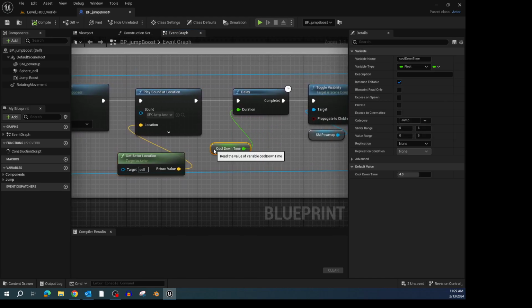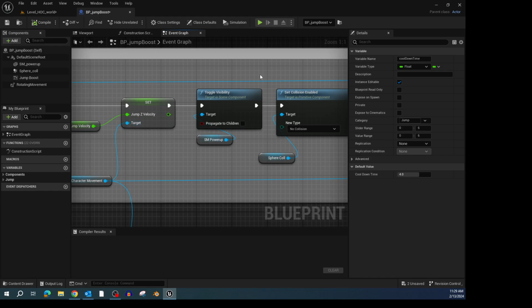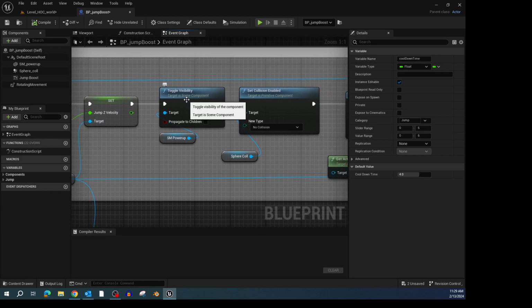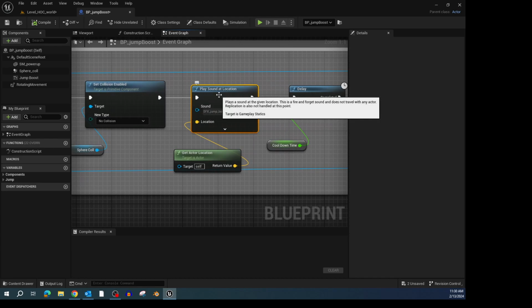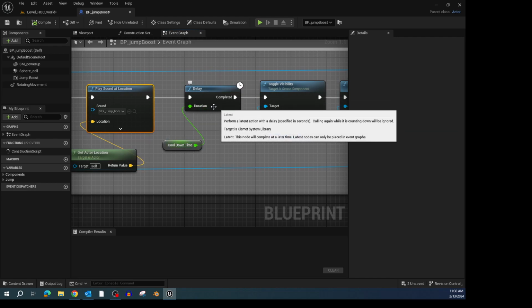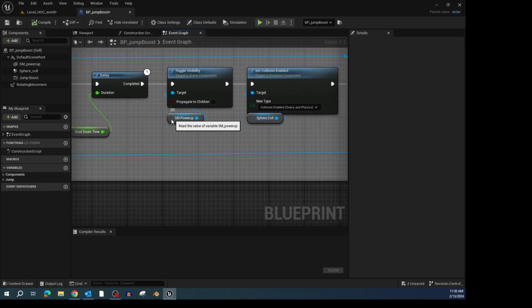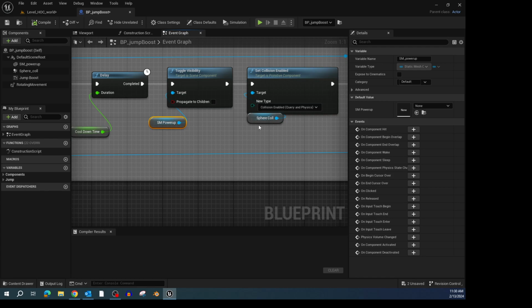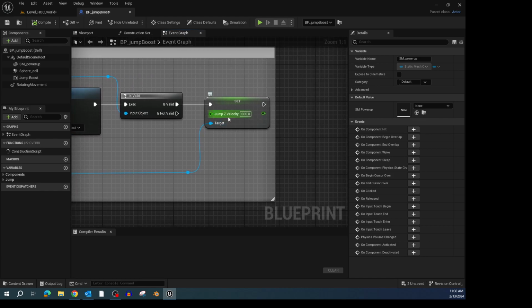So then we have our cooldown time. So the velocity has been increased. The visibility of the power-up is hidden. The collision is turned off. It plays a sound. And then we have this delay, cooldown time. So this is how long that jump is going to be valid for, the power-up. After 4 seconds is completed, the visibility of the power-up comes back. The collision comes back. Then it checks to see if your player is still alive. And if your player is still alive, then it resets the velocity to 600.